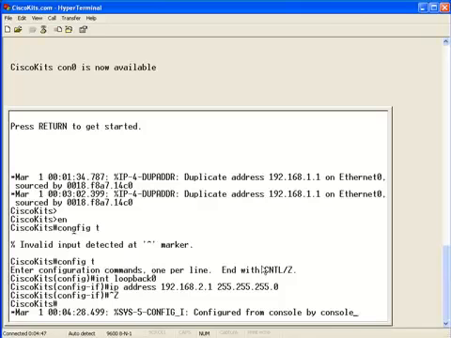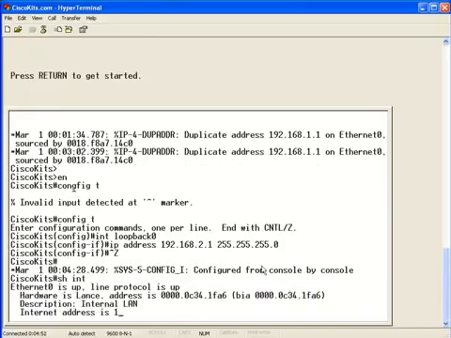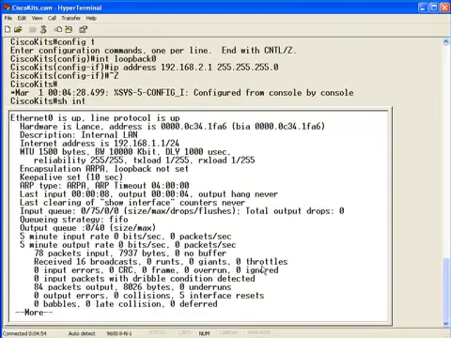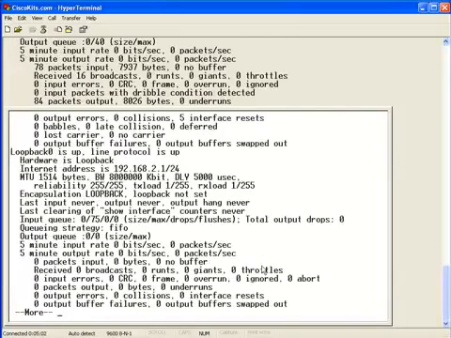So let's do a show int and see what we have. The first thing we have is our Ethernet 0's up, line protocol's up. And the next thing we see is loopback 0's up and line protocol's up. We see the hardware is the loopback. We see our IP address 192.168.2.1 with the subnet mask of 255.255.255.0. Our MTU, bandwidth, and the things we covered in the previous videos.